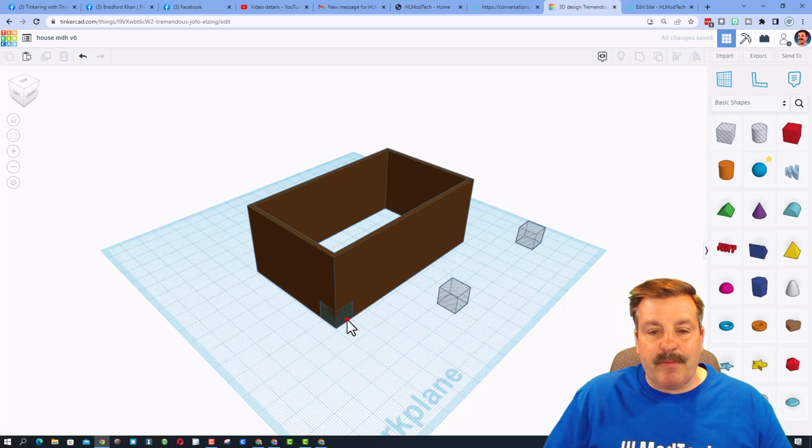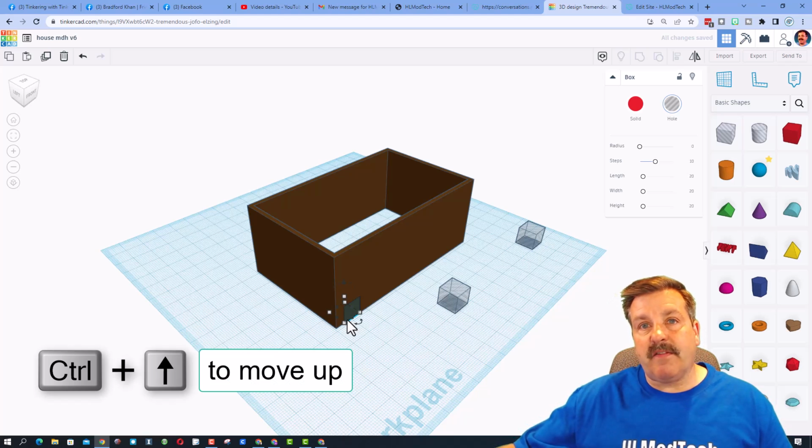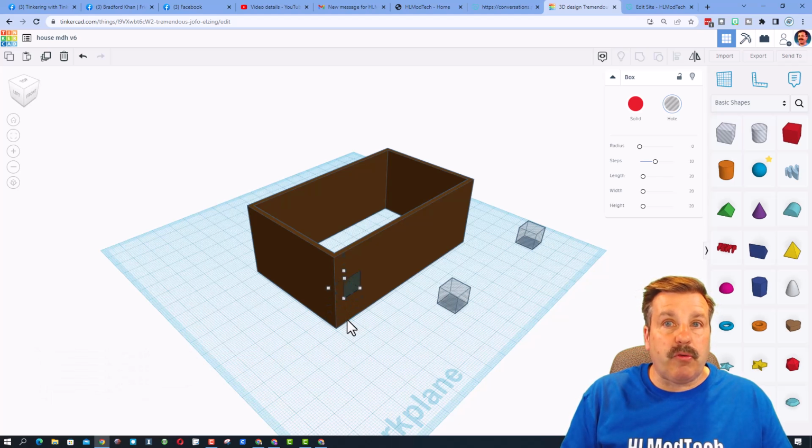Now because of our 5 millimeter nudge, friends, if we go one nudge over, it moves in 5 millimeters. And then I'm going to lift it up 15 millimeters by holding control and going up 1, 2, 3.